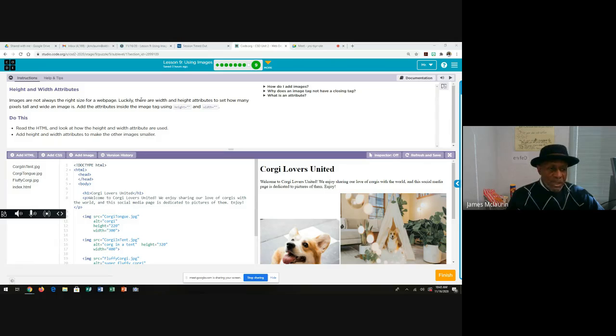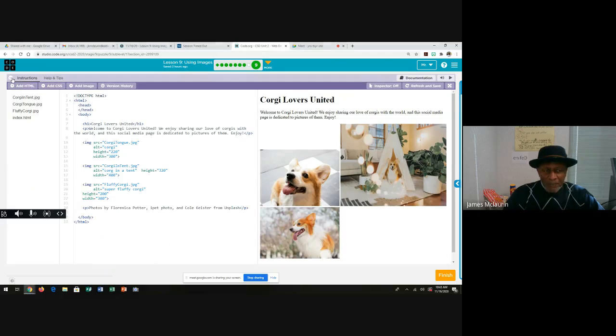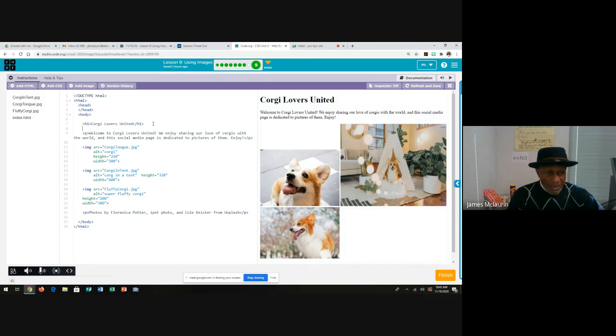Anyway, it says to do this, read the HTML and look at how the height and width attributes are used. And then it says to add height and width attributes to make the other images smaller. Okay, so I'm going to put the instructions away. Once again, to do that in the upper left, it's a good idea to put them away because now you have more space in the web lab. Anyway, if I come down and look at my code, the first image I see, I have on line 10 because I've been spacing things out. And I'm going to also space out 7 and 9. All right, just easier to view.